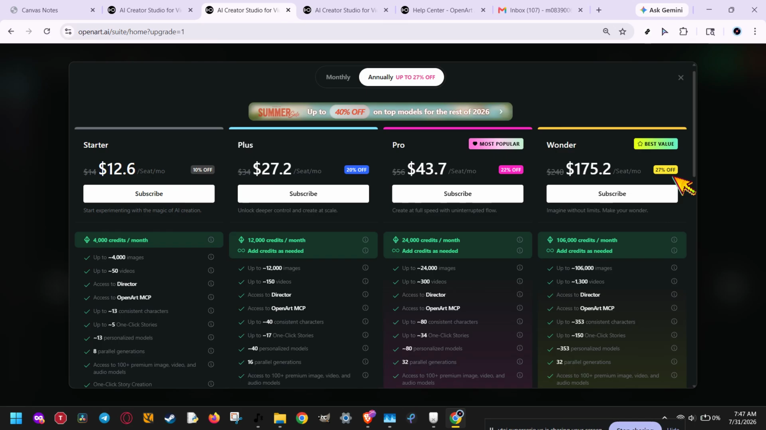If you see a summer sale banner at the top of the pricing page, don't ignore it. OpenArt sometimes adds an extra 40% off models during promotional periods, which can make a big difference if you're planning to use the platform heavily.